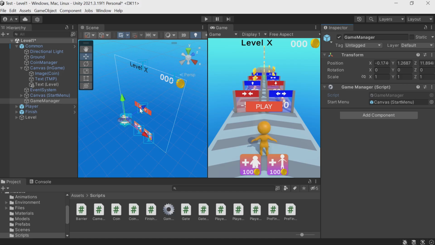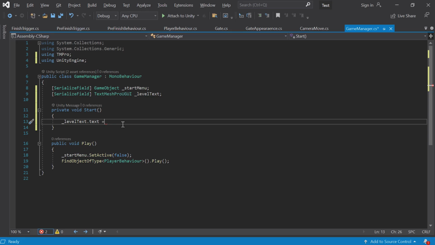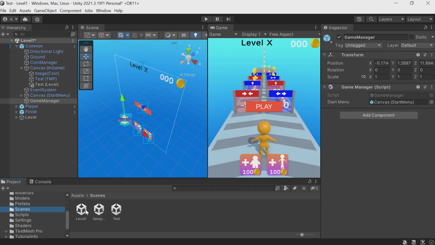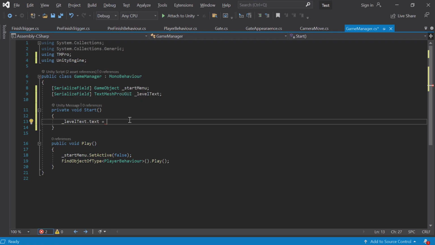How do I find out the name of this scene? We're working in a certain scene right now. It's called Level 1. It's in the Scenes folder, together with the old test ones. How do we find out its name through the script? How do we display it?